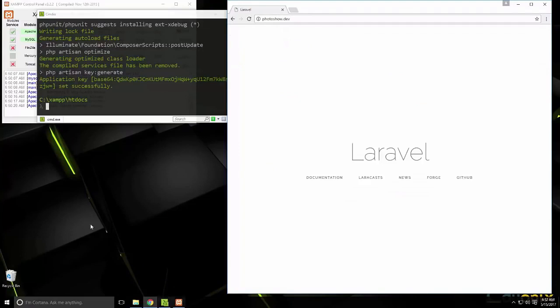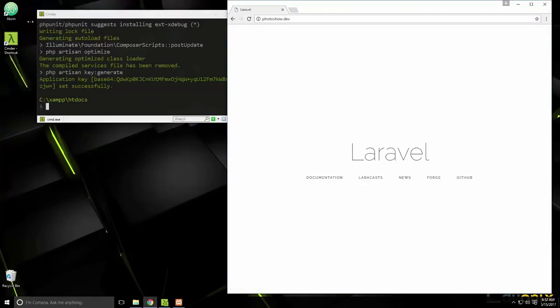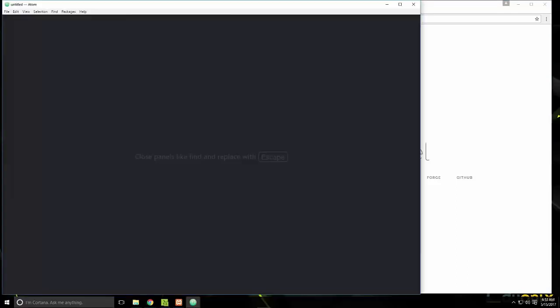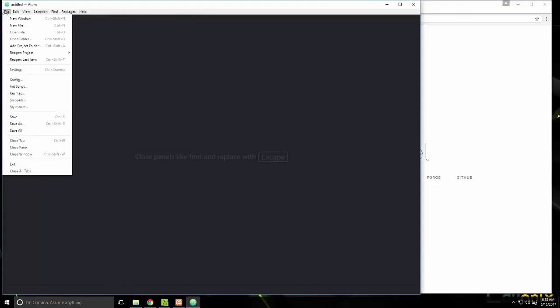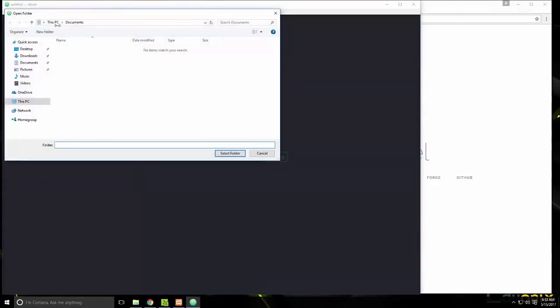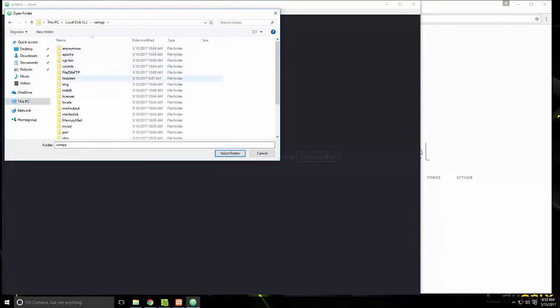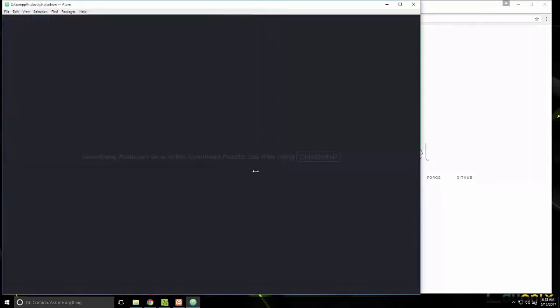and there's our application. So let's go ahead and open up Atom. And then we're just going to add that folder, which is in, let's see, it's going to be in our htdocs and photoshow. Alright, so now we're ready to get started.